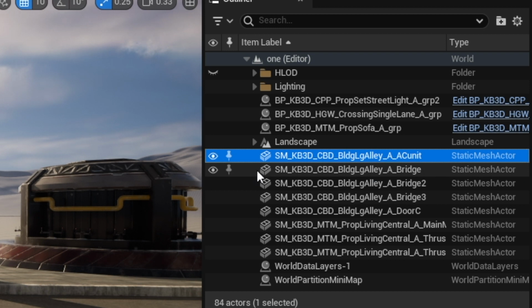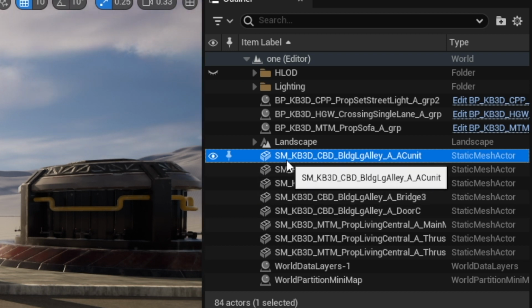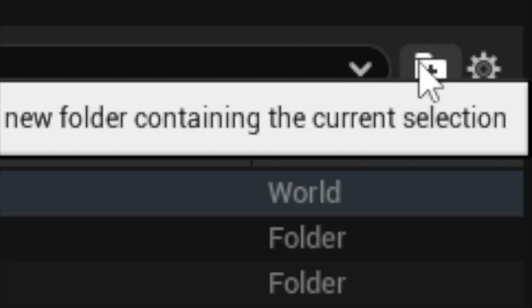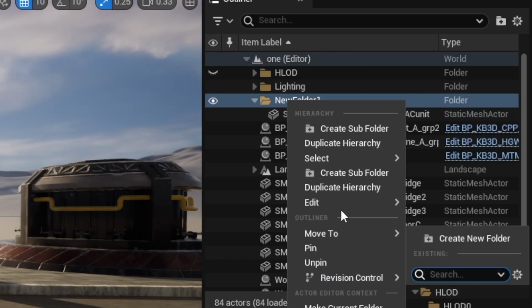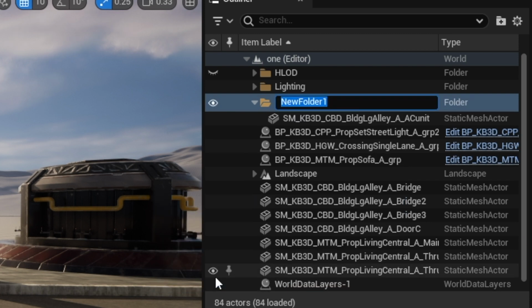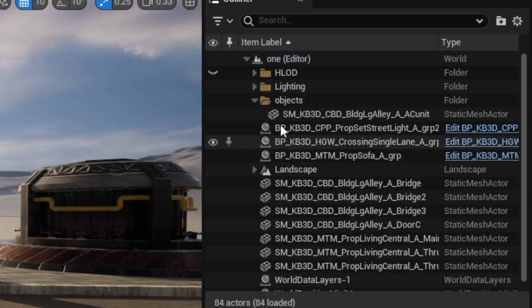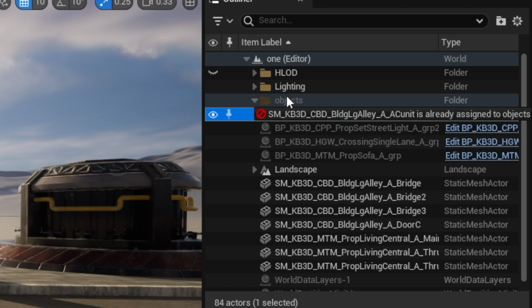And if you want to be organized, I'd probably place these in a folder themselves or a group. And you can just come up here, create a new folder. I'm gonna call this folder, I can come here and go to edit, rename. I'm gonna call it objects, okay? So objects, and then I could just select these things and move it into objects.